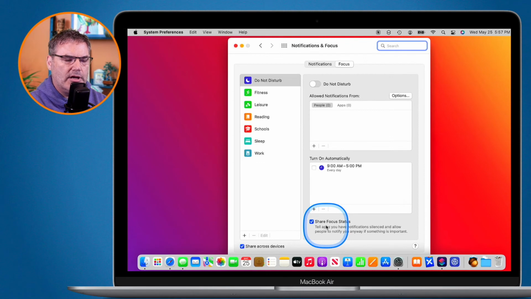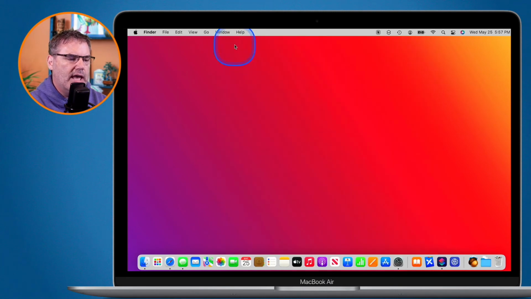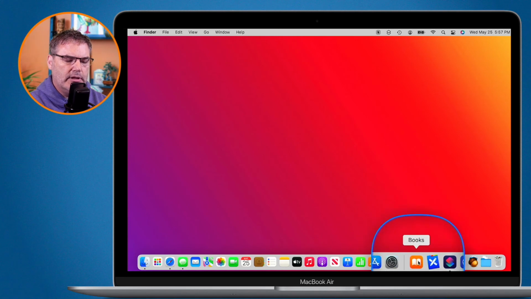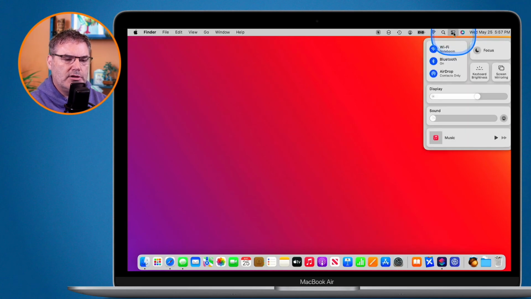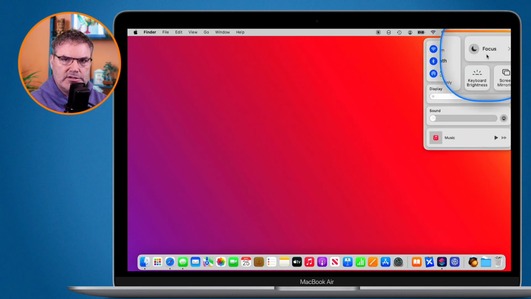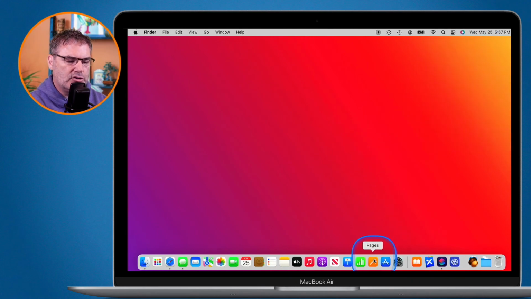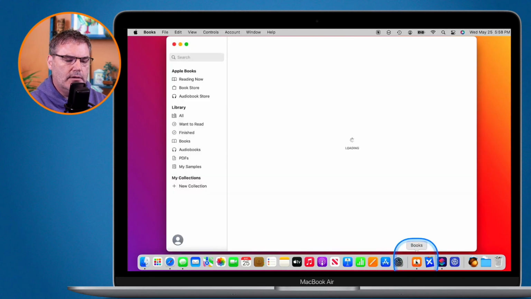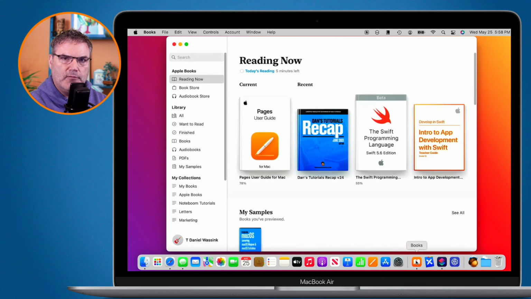So now I have it all set. Let's go ahead and close this and open up the Books app. I go down to my dock here, and then I click on it. When I go to my control center, you're going to see that the reading focus is going to be turned on here. So let's go ahead and click on this to open it up. And now my reading focus is turned on.